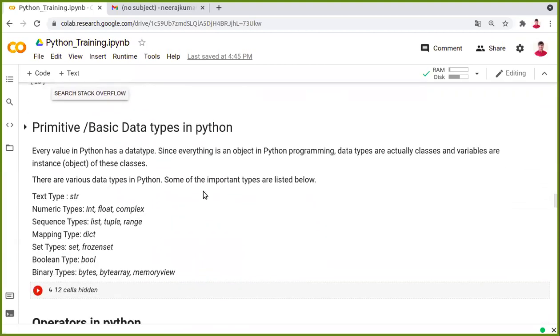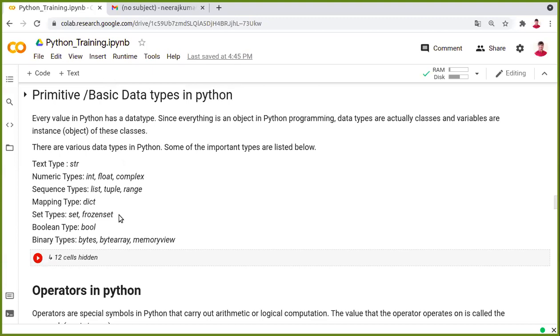Yesterday, we started discussing some basic or primitive data types, of which we only discussed int, float, complex, string, and Boolean types. And here are some other data types in Python, and they also have some names. Let me start with the text type or the character type.